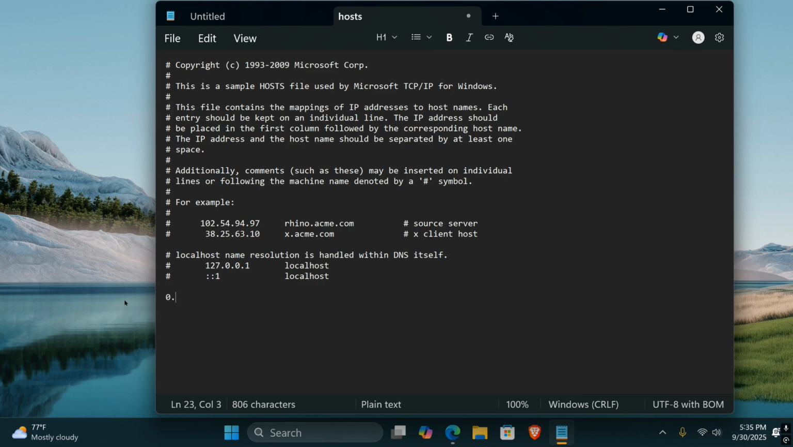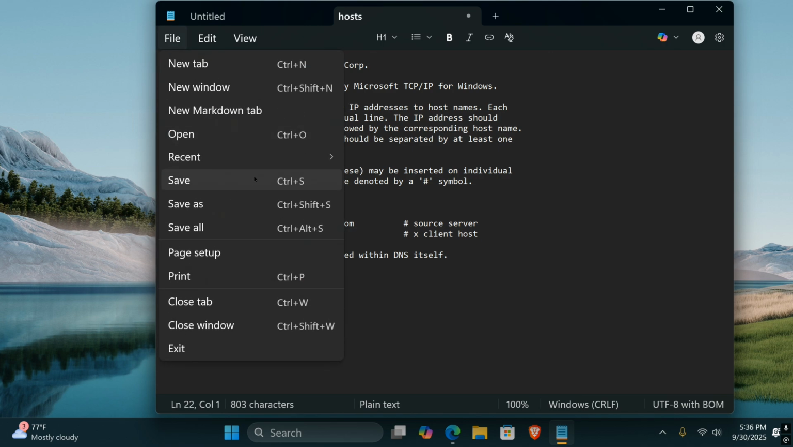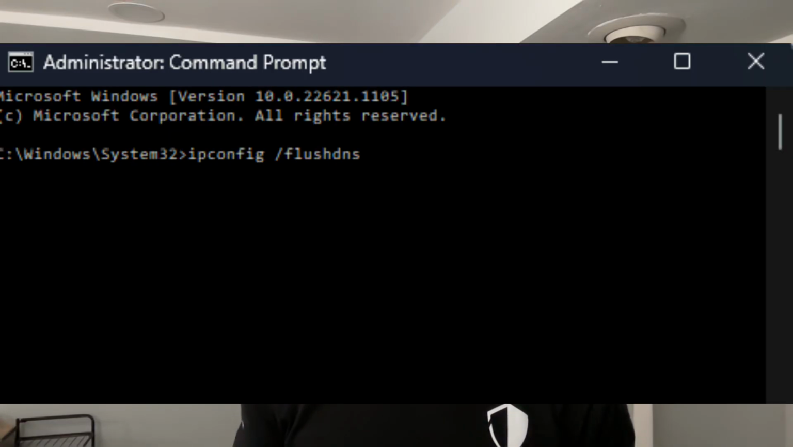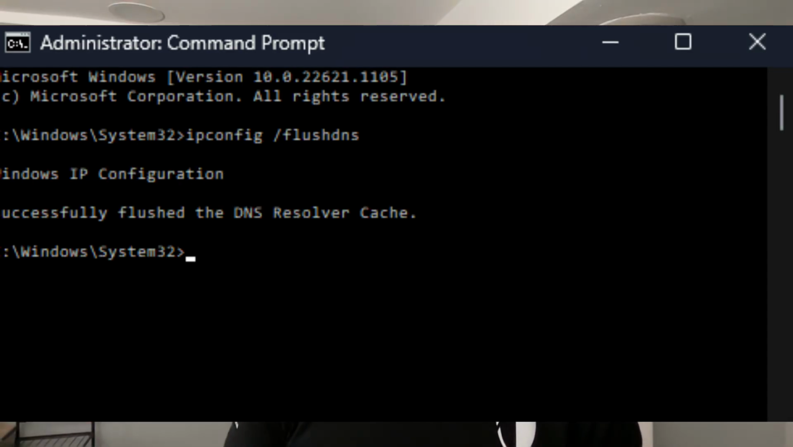Once you're done making your changes in the Windows host file, you should save Notepad, and then you may not immediately see the website is blocked. It could take a few minutes. If you want to speed this up, you can do something called clearing your DNS cache. This just involves opening the command prompt program as an administrator and entering this command that clears the DNS cache so that you should immediately see the website is blocked.